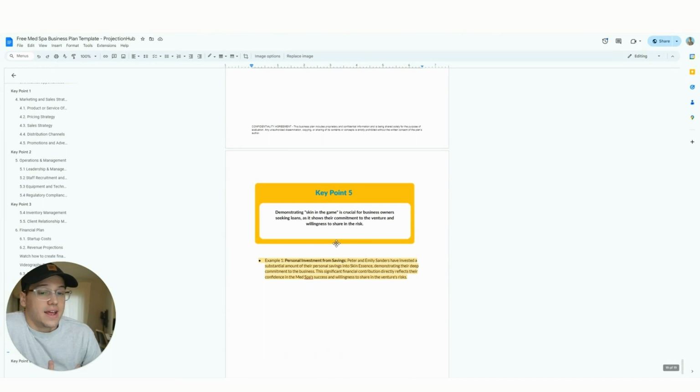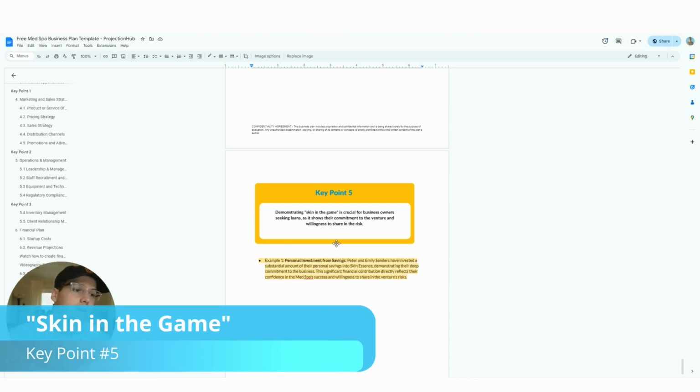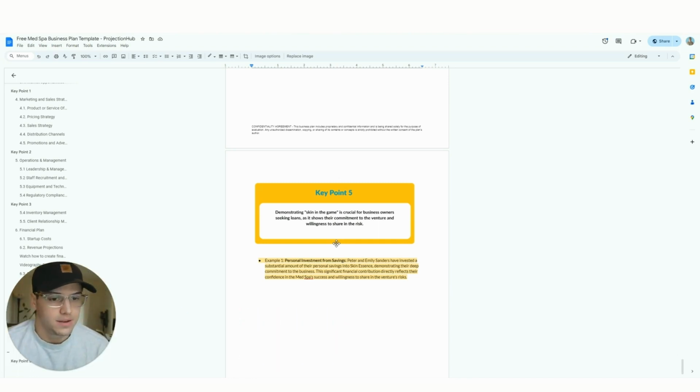Okay, now we're down to the end. Last key point. This is specifically if you're going to get a loan for your startup med spa, and that is being prepared to demonstrate skin in the game. What that means is you've got to be in it with the lender. If they're going to take the risk to give you a loan, you also have to demonstrate you're taking some risk as well. And so, what does this look like?